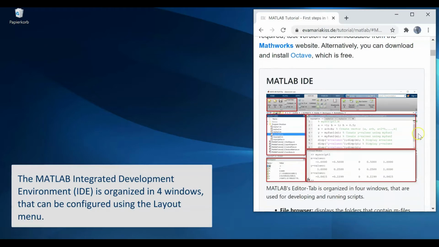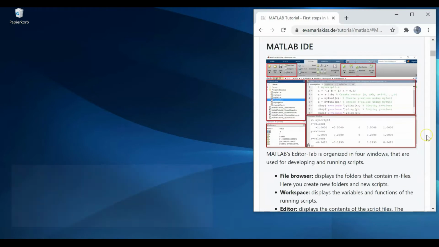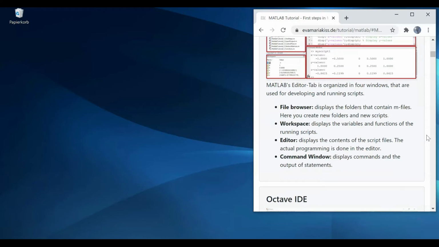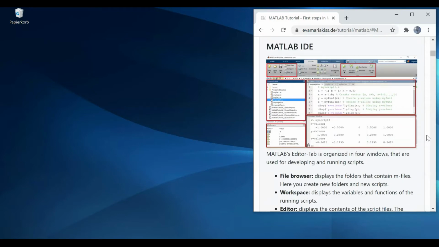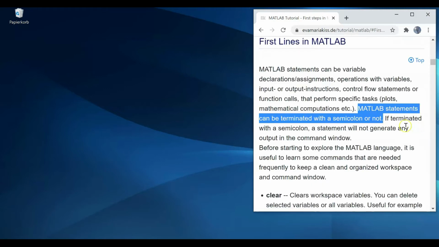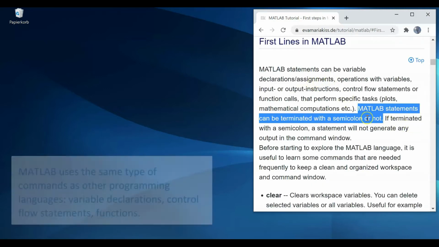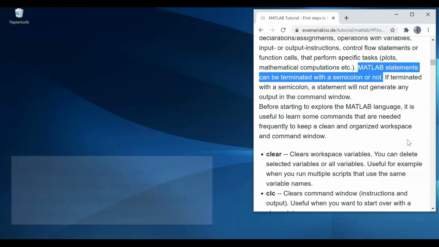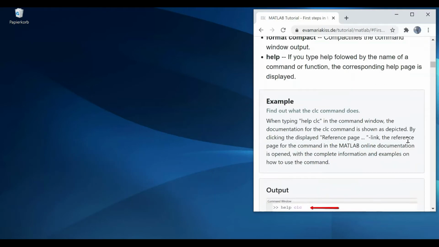The MATLAB environment is organized in 4 windows: File Browser, Workspace, Editor and Command Window. The windows can be configured using the Layout menu. MATLAB uses the same type of commands as other programming languages: variable declarations and assignments, input and output commands, control flow statements and functions.